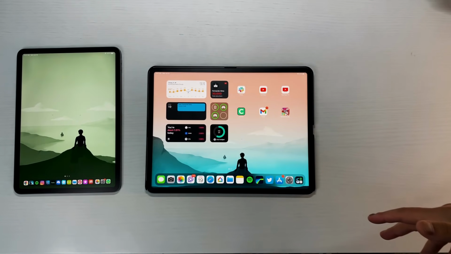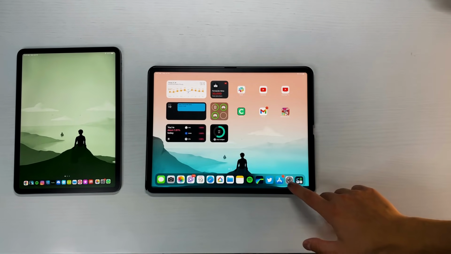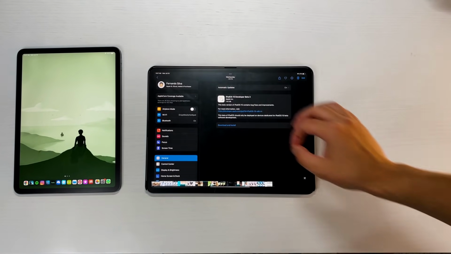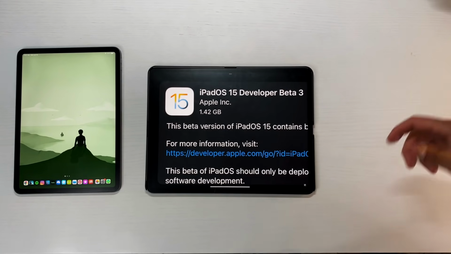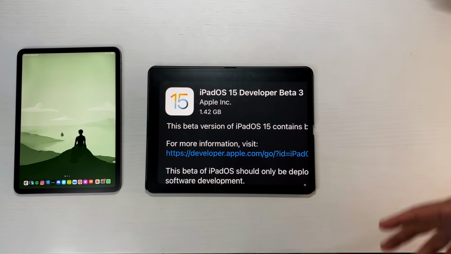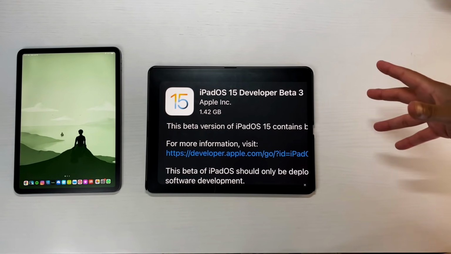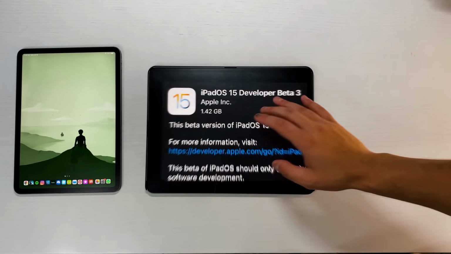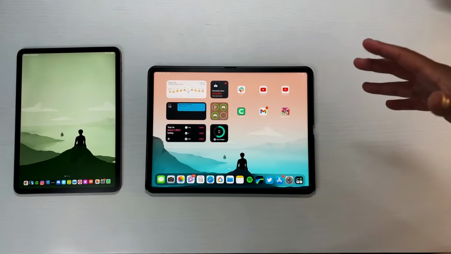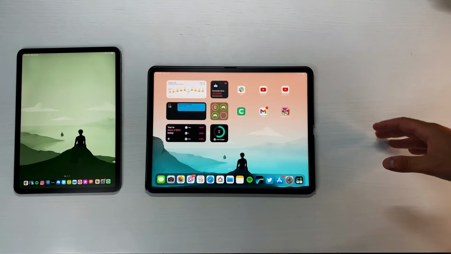So let's hop right into this review, everybody. Like we mentioned before, if we go into the actual photo setting, then you know that we're at 1.42 gigabytes. I know in the last video I said 142 gigabytes, but it's actually 1.42 gigs. So give yourself about 3 gigabytes of space if you're going to update to this. But we already kind of discussed that in the last video. So today we're going to talk about some new features that we noticed with iPadOS 15 Beta 3.